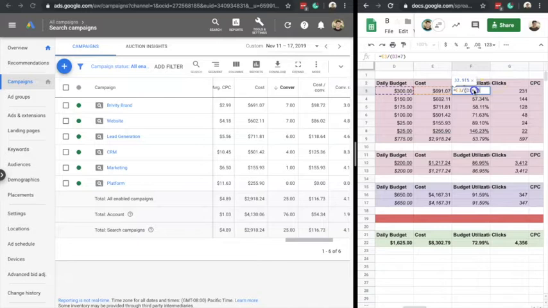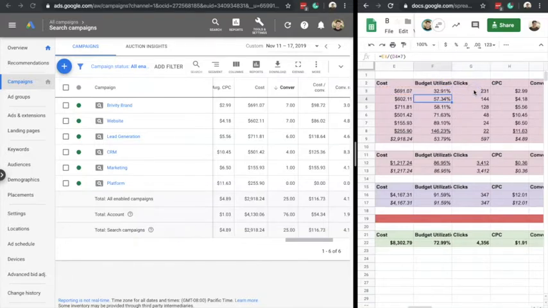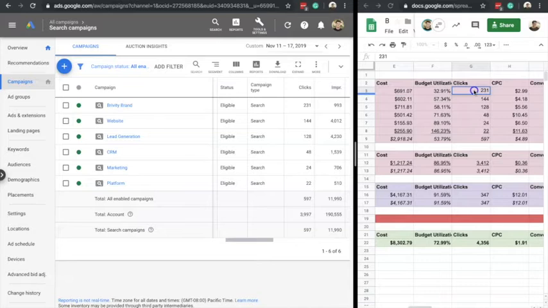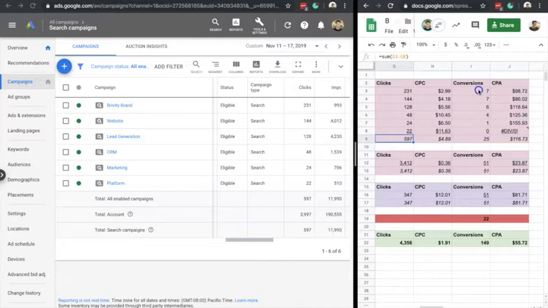Budget utilization, that's a function, so you don't actually have to type anything in there, just look at the numbers. And then you're going to look at clicks, which is in its own column, and you're going to type those numbers in. And cost per click, that's also a function, so you don't have to worry about changing that, just pay attention to the numbers.